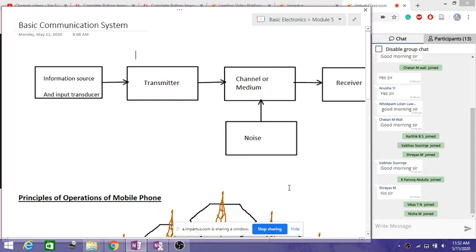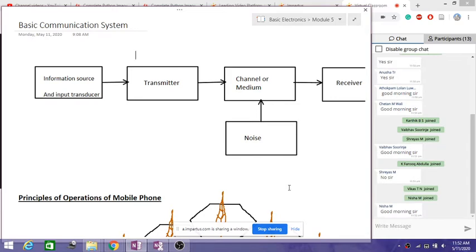Today we're going to discuss the basics of communication systems. We'll be looking at the block diagram of the communication system. Then we'll talk about mobile communication and the cellular internal architecture. This will be the last topic of this module.